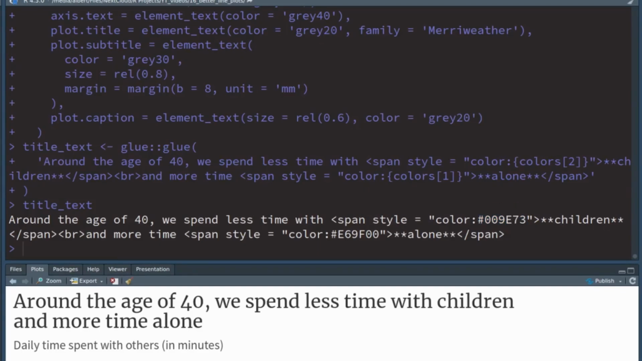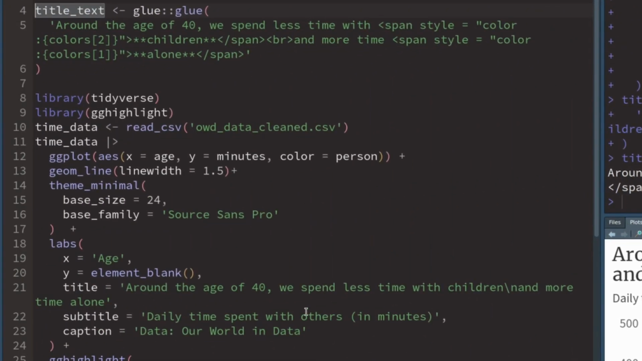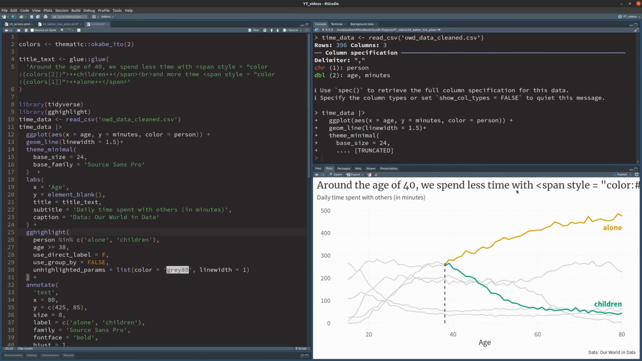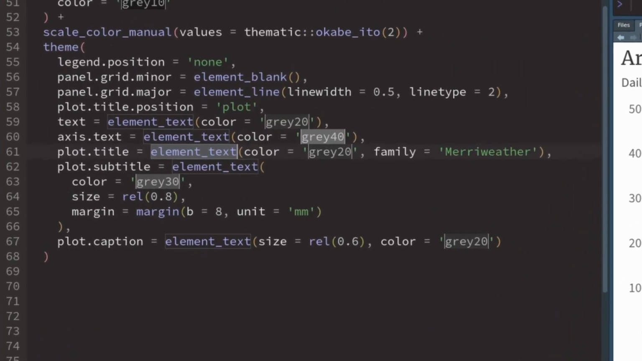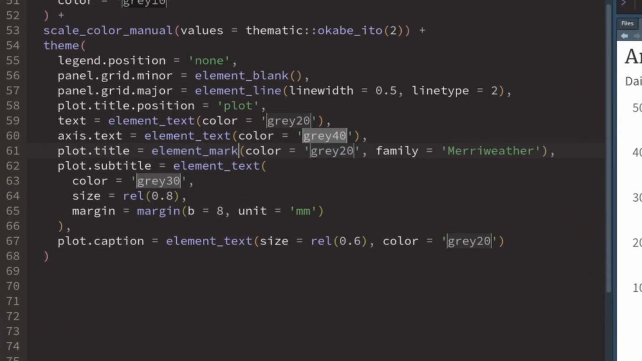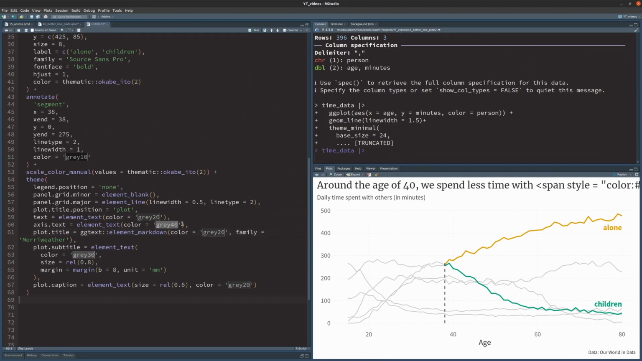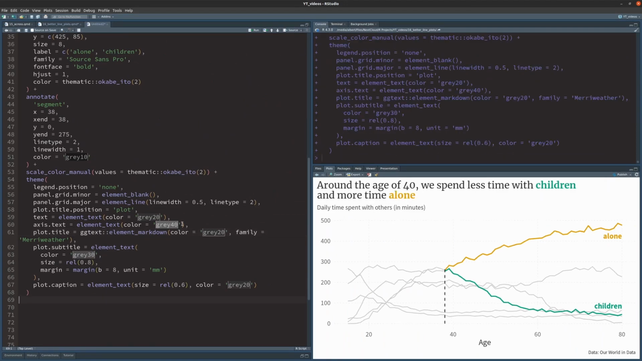All that is left to do is to take this variable, put it into our labs function for the title, but if we execute this, we will see that it doesn't yet do what we want. This is why we need to set the plot title to element markdown. This is not a standard function as it comes from the ggtext package. Finally, if we execute this code now, it looks exactly like we wanted it to.